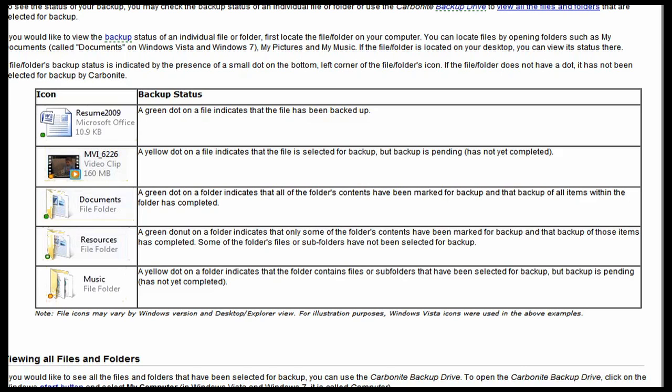A yellow dot on a folder indicates that the folder contains files and subfolders that have been selected for the backup, but have not yet completed, so there are pending files within the folder. So extremely easy to understand.